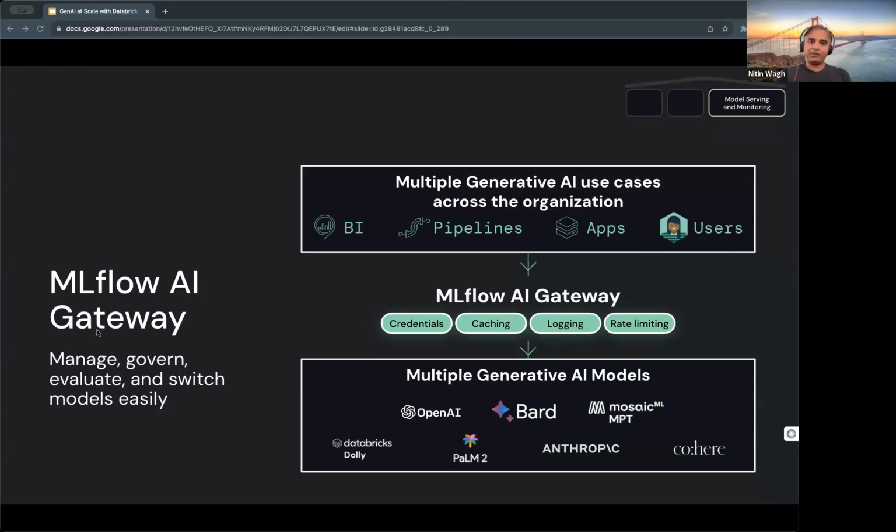It is available on Databricks as a managed service, but then you can also install this because this is also available in OSS. Pretty awesome. You can connect to any of the SaaS providers or also Databricks model serving for the custom model. Next slide.